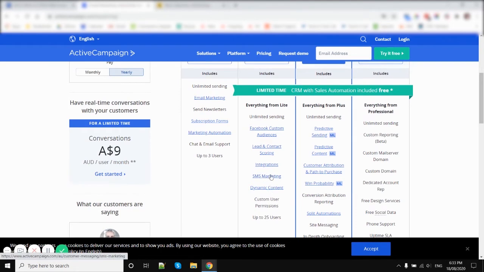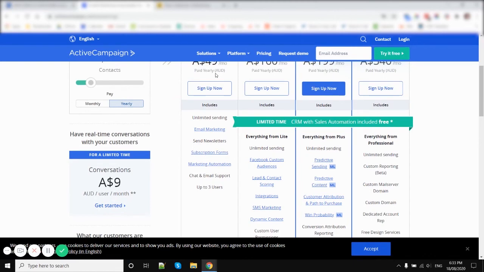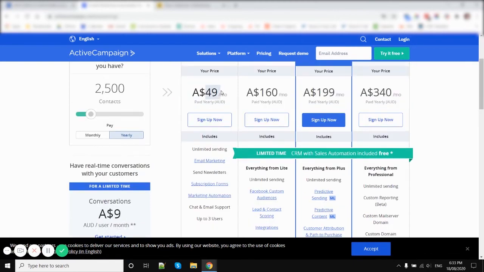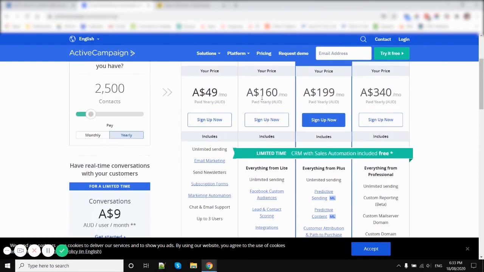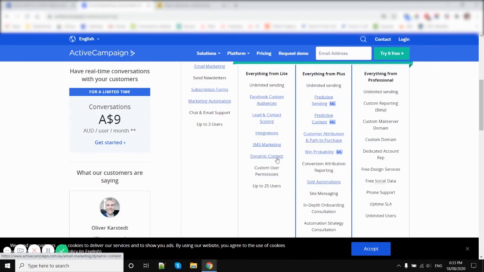And for SMS marketing, I don't really use ActiveCampaign SMS marketing. I integrate that with TextMagic or JustCall. And again, you're either paying per text or a monthly fee of $10 there for JustCall. $20 for JustCall, sorry. Or TextMagic is just per text that you're sending, which is very, very affordable. And dynamic content, yeah, that's pretty fun to use and probably worth that extra cost.